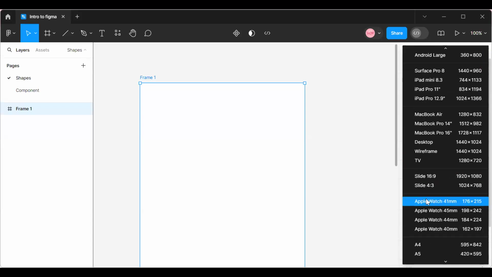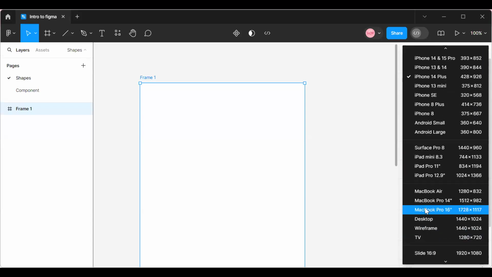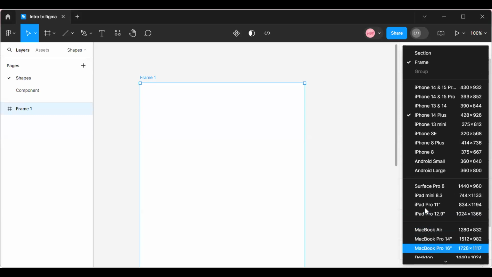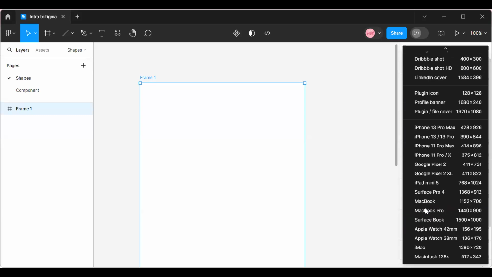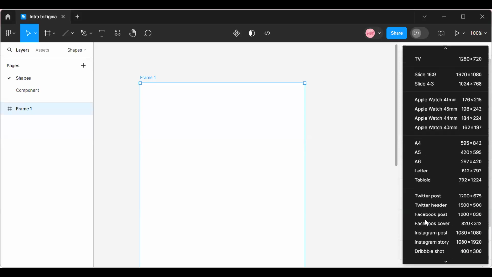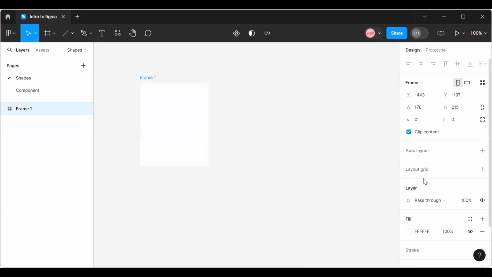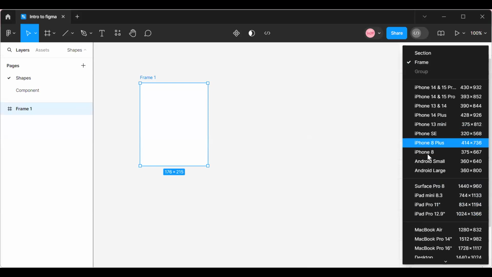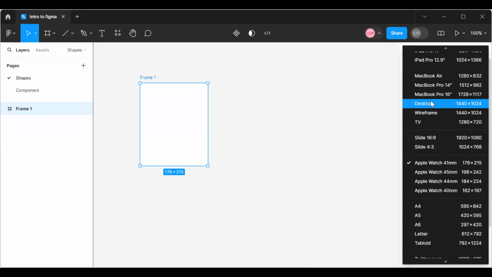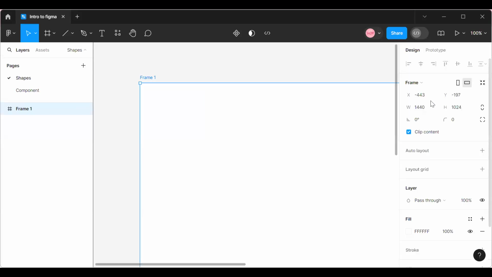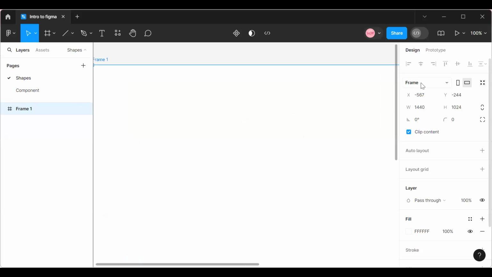I'm trying to find watch. Okay, let's see again. Okay, I've seen it. You see, it changes back to desktop. So this one is for desktop, a desktop size like that. So that's that one about frame.